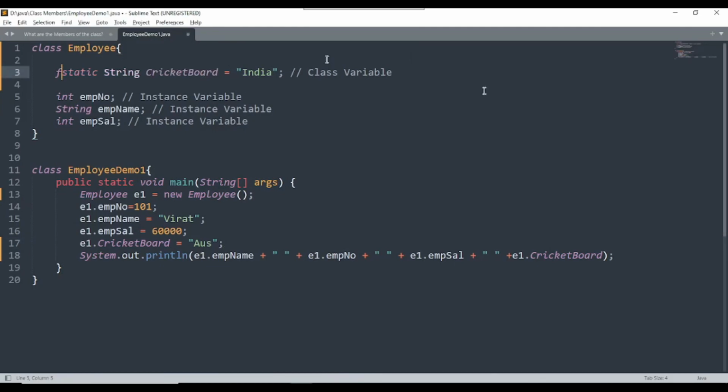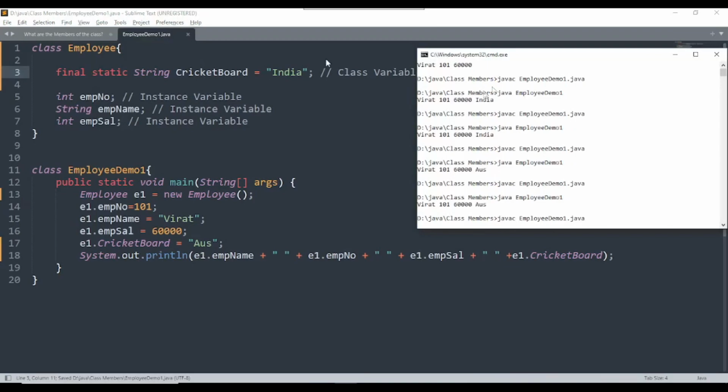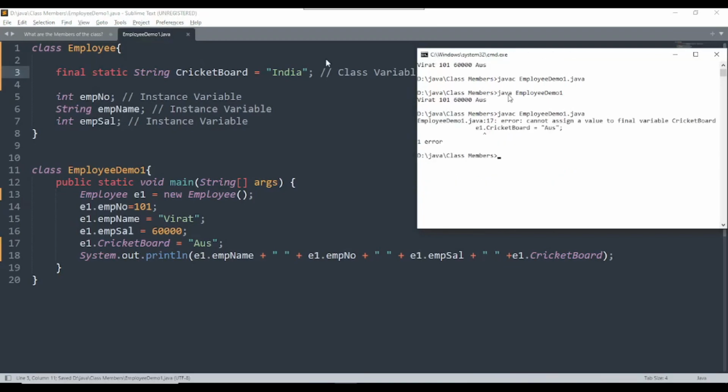So now what I am doing is I am making it final. Okay, it is also a very good concept. Now the variable is static and final. So for a final variable, the value of the variable cannot be changed now. It means that cricket board equal to India will be initialized by default. I am just compiling the file and running the file.